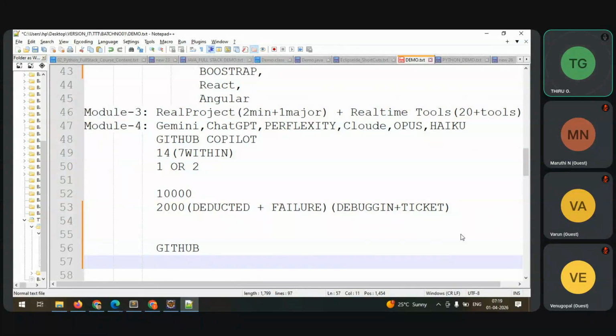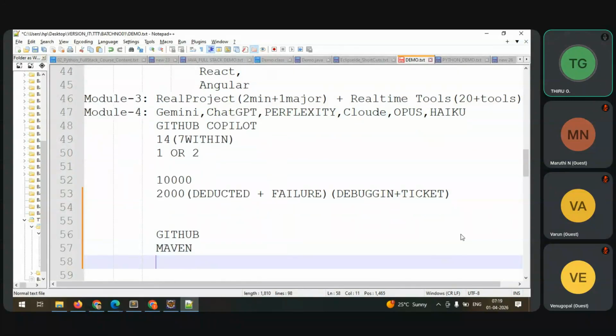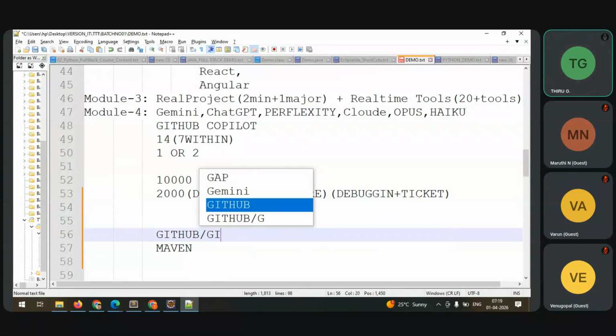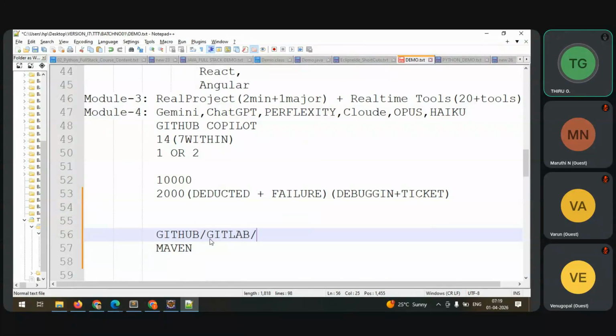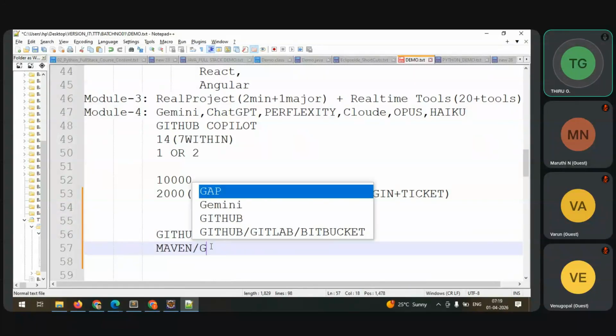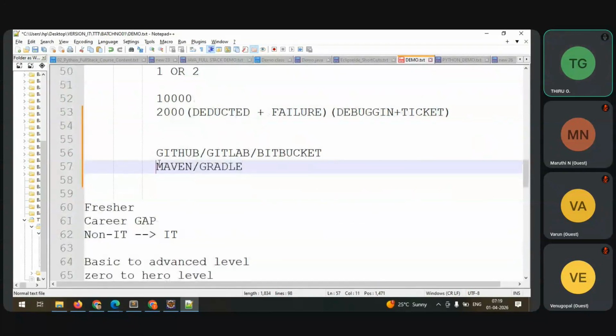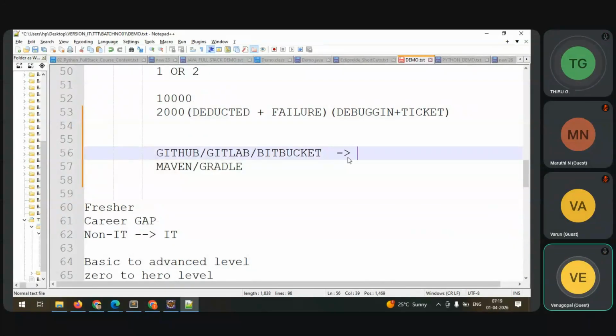And also we have Maven. GitHub is available, Maven is available. Instead of GitHub, we also have GitLab. Some companies use GitLab, and some companies use Bitbucket. It is a source code repository server. I will explain what a source code repository server is. And we have Maven and Gradle. These are the build automation tools. As of now, just remember this is the source code repository server.